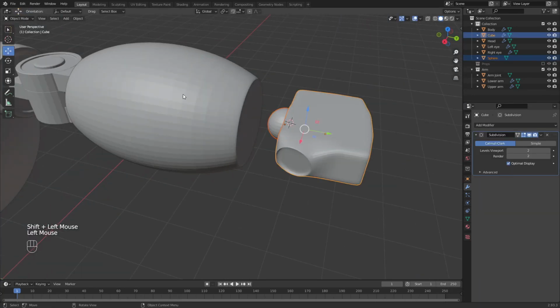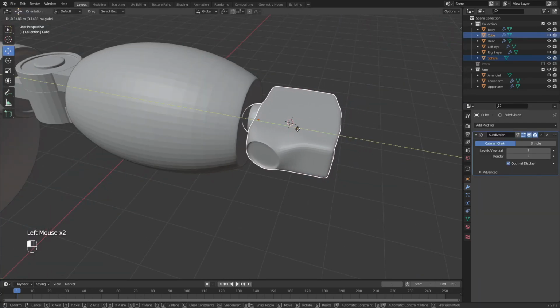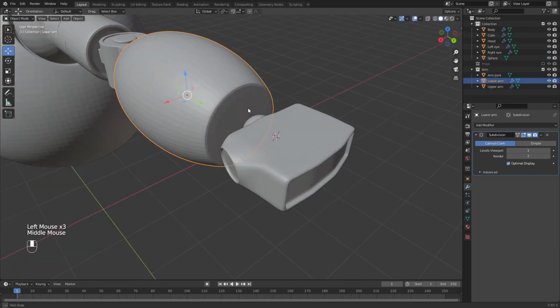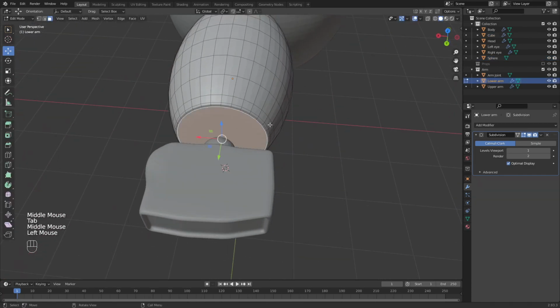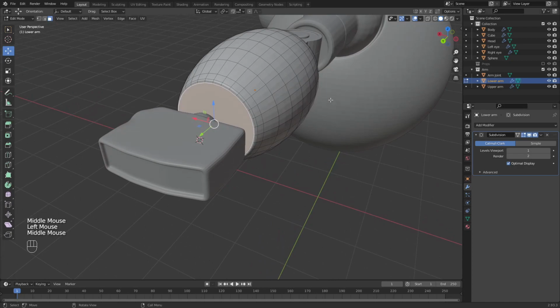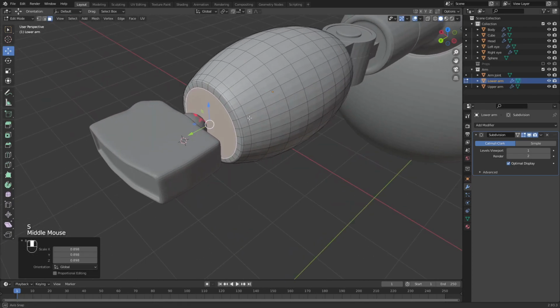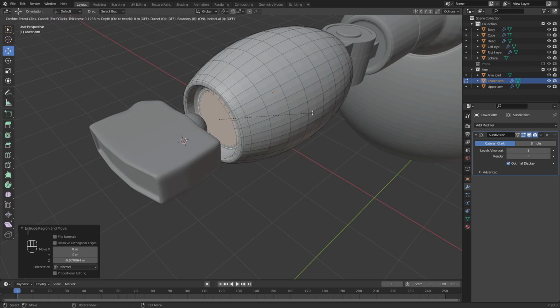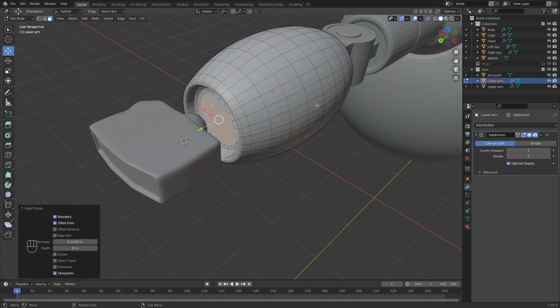Now move both objects closer to the upper arm, but before we do that, I'm going to go into edit mode of the lower arm, and I'm going to inset this face right here, extrude it inwards, inset again and extrude it outwards, and inset, extrude it inwards again. That gives this cool effect for the hand socket.